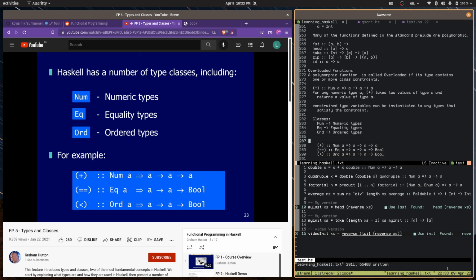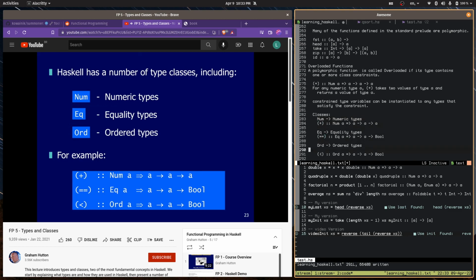Then you take two A things and you get back a true or a false, depending on whether they're equal or not. So that's the key function, which is in the equality class.